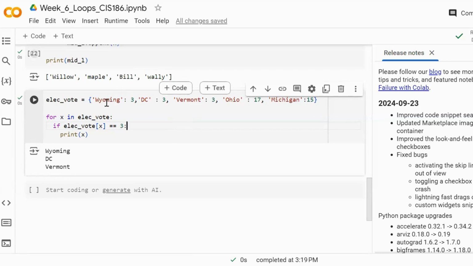So here's a small sample of 4 states plus DC. We see that Wyoming has 3 electoral votes. We see DC has 3 electoral votes. We see Vermont has 3 electoral votes. We see Ohio with 17. We see Michigan has 15.